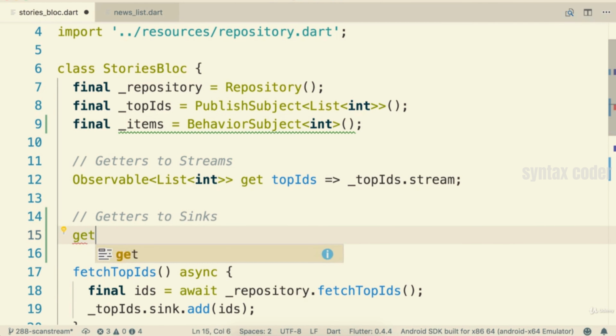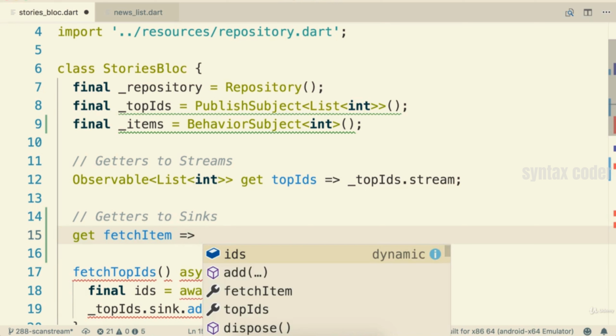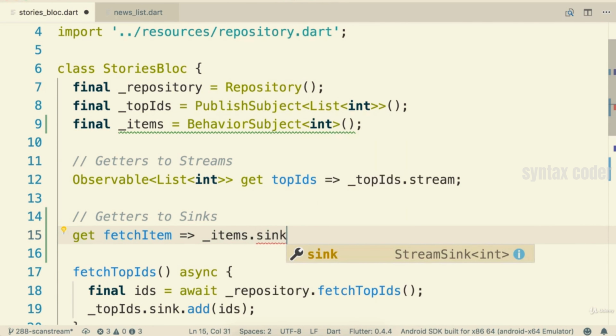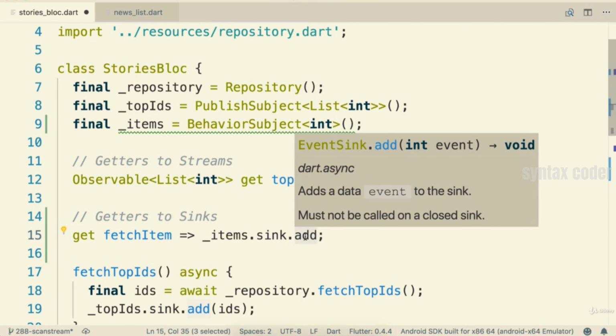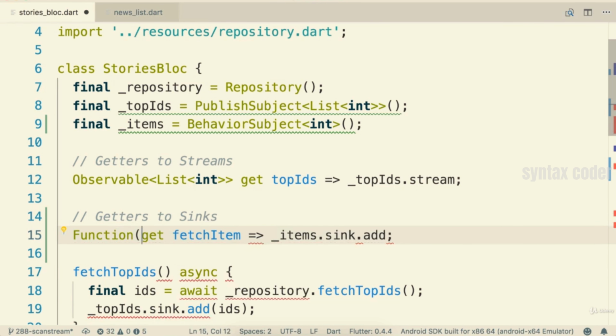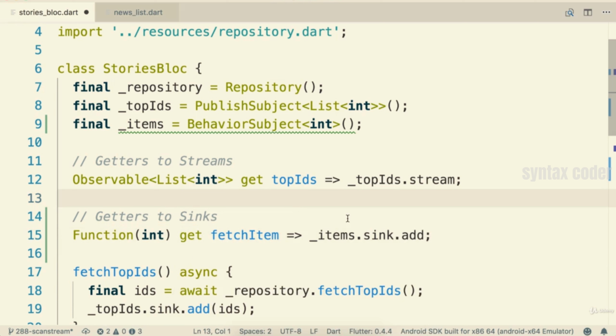I'm going to add in a getter with the get keyword. We'll call it fetch item. And anytime someone calls this thing, I'm going to return items.sync.add. So add right here, this is a function. So we're going to return a reference to the function so anyone out there can call this thing. I'm also going to annotate the return type of this getter. So it's going to be a function that can be called with an integer.